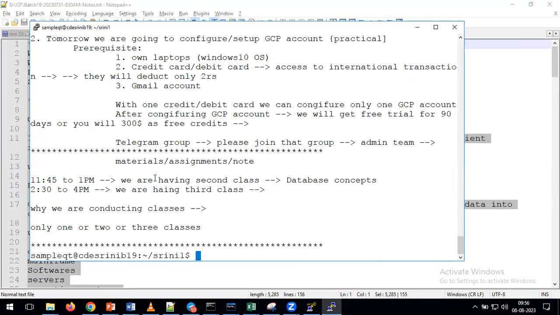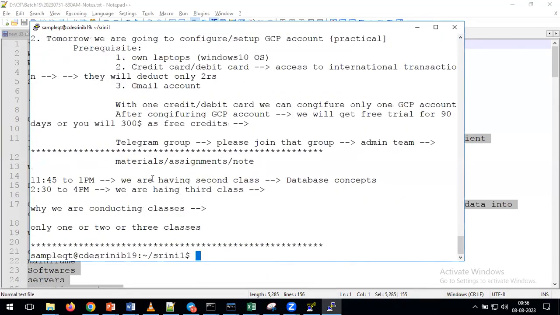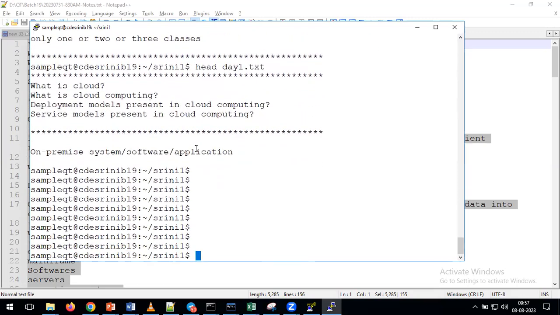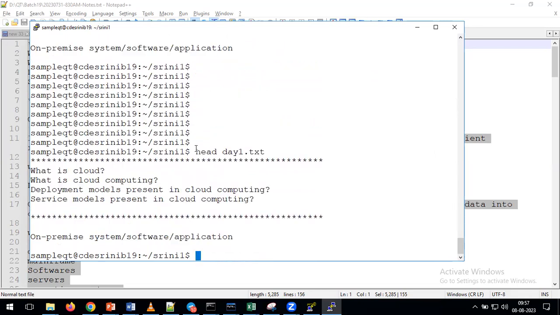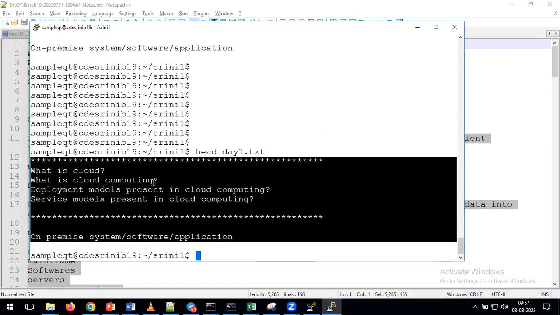Just give Control D. You can type any number of lines depending on your requirement. Now in the day1.txt file, how many lines did I copy? I copied so many lines here. Now for example, if I give the head command, head day1.txt. See what's happening? Just 1 second. Head day1.txt. Now see here, I gave the command, but it is displaying all the data we pasted in the file, and it is displaying only a few lines.